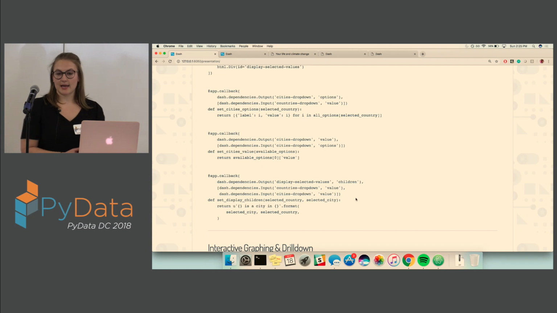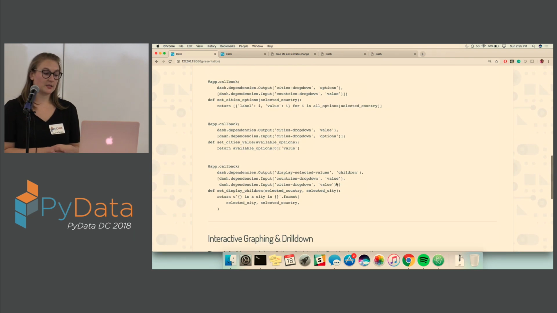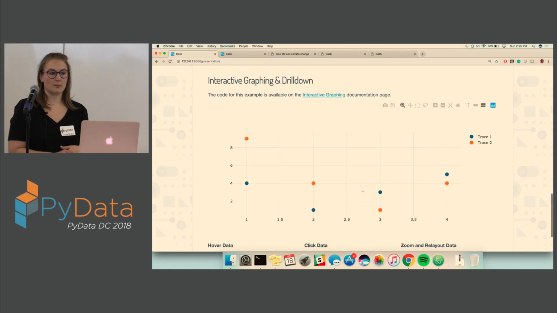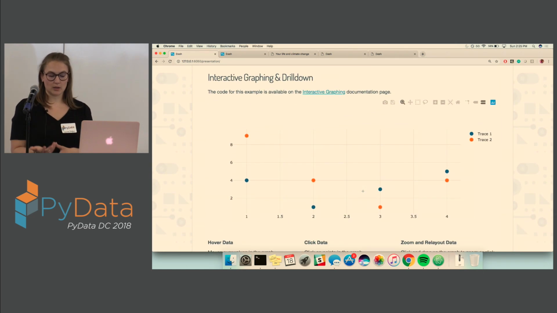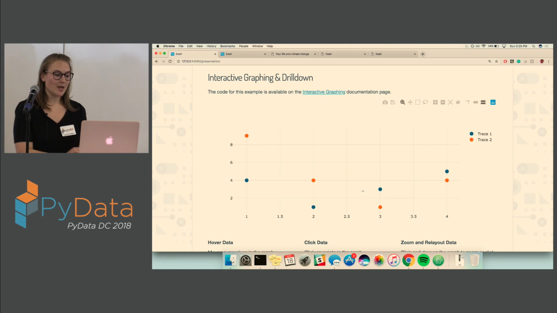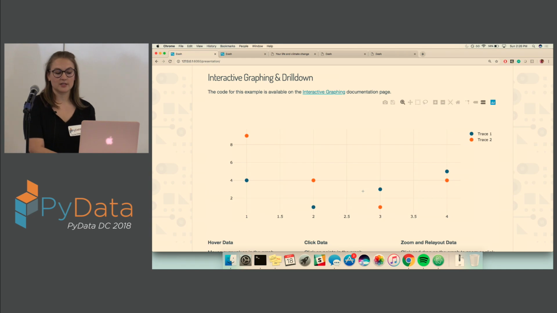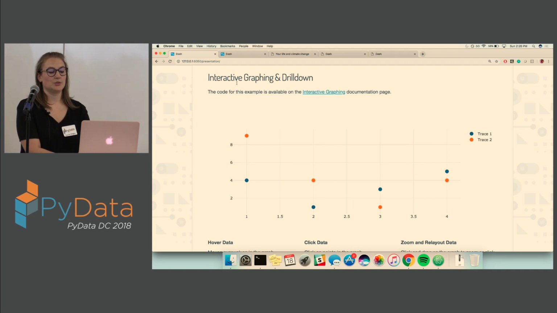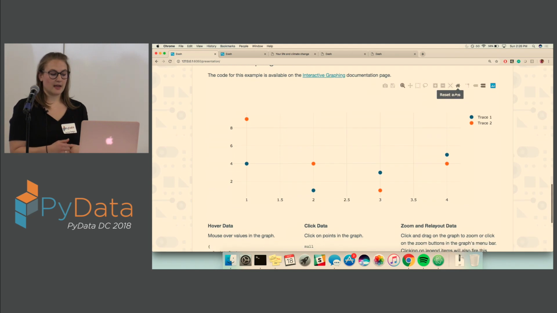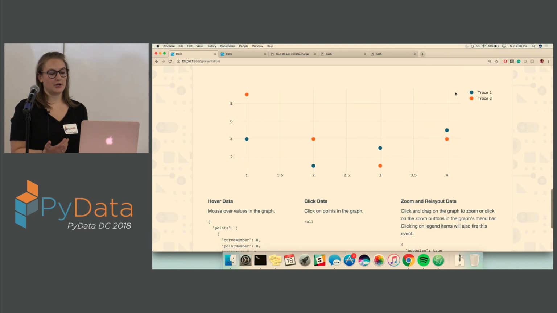So a lot of times in applications, especially data visualization applications, you'll want graph drill down. So when you make a selection in one graph, it will update the next. So this is a super simple example, but it's actually my favorite Dash example. So you can see this in our interactive graphing section of the documentation. And I really like this example because it just lays out how to get that information from the graph interactivity back, so you can then format that and use that to create your callbacks.